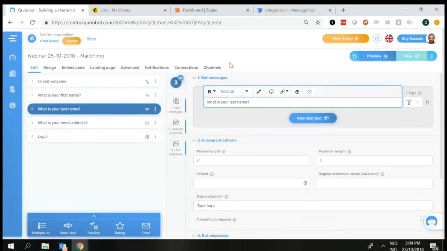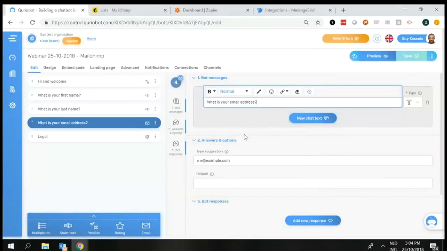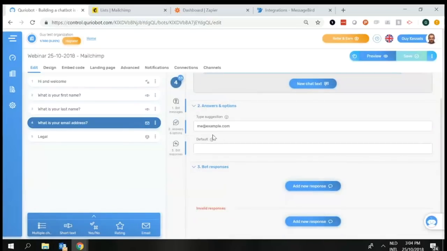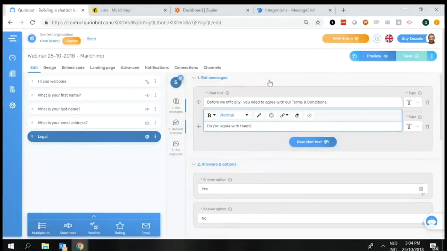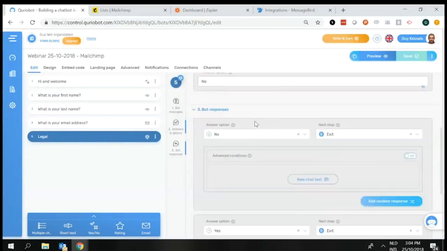Next to the first name, there is a last name question, also a short text. The reason to split this up is that this will help you make the email campaigns that can follow afterwards more personal by, for example, addressing people with their first name in the email that you are going to send. Next up is the email question, asking what somebody's email address is, and the last one is the legal question, which asks whether people agree to the terms and conditions.